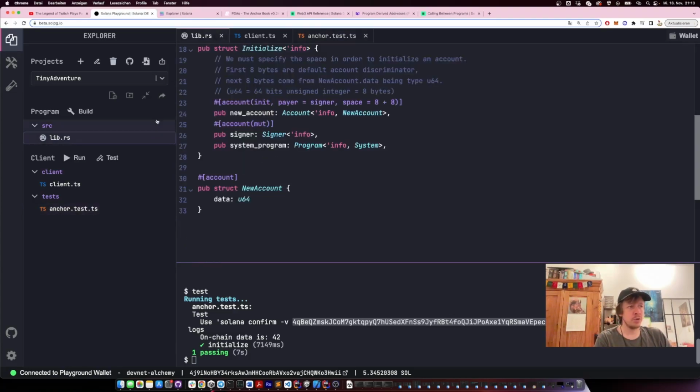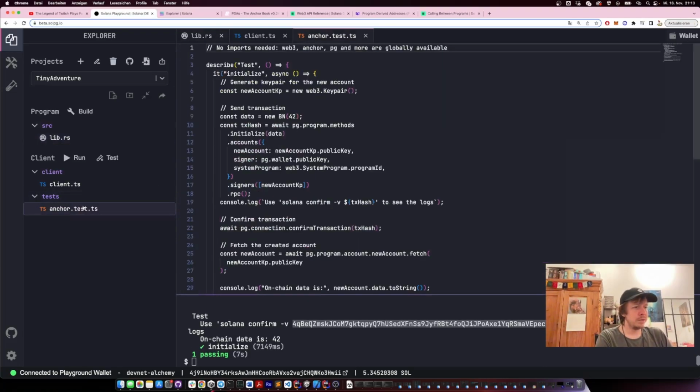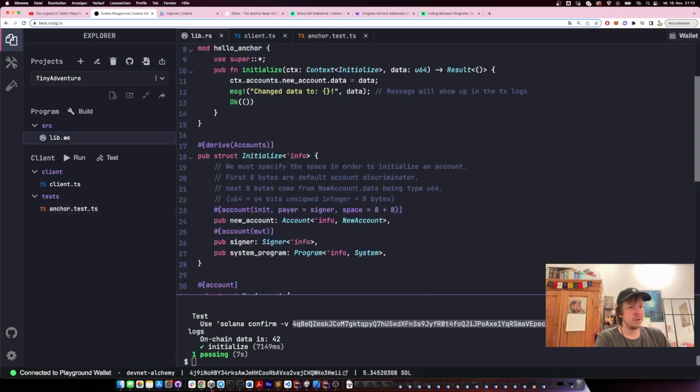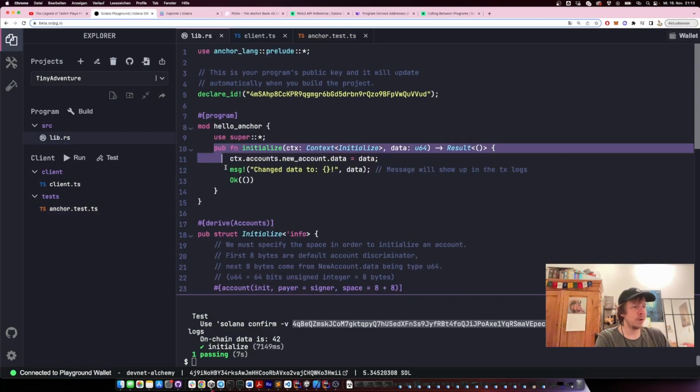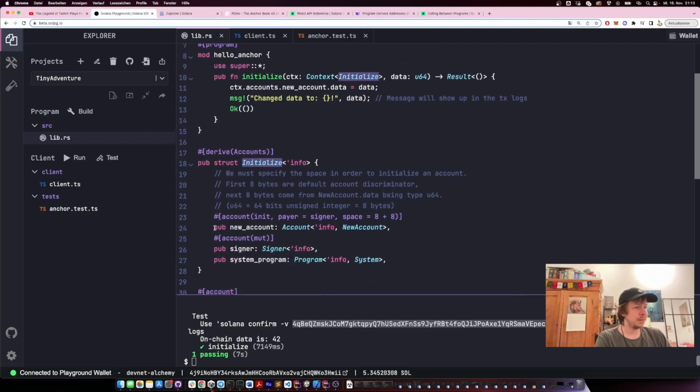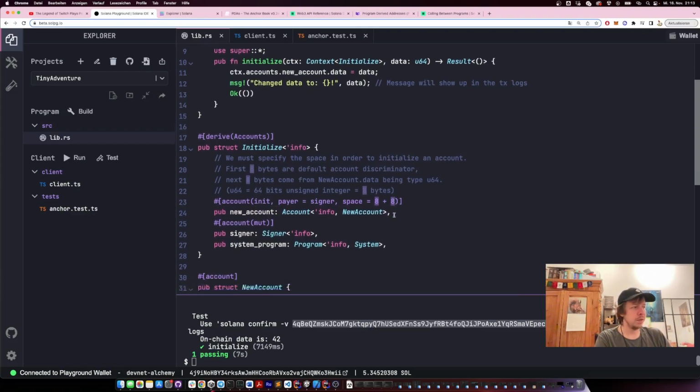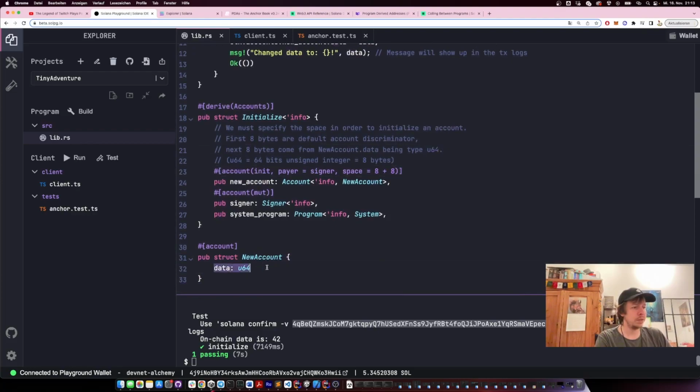Now we're gonna look at the program. So basically what we did in the test is we called initialize from the methods of the program. So if we go to the program, we can see here we have one function which is called initialize. What a surprise. And then we're gonna take the context, which is the initialize context, which you can see down here. It has one new account with a space of 8 plus 8. 8 is one account, and 8 is one u64 data. Then we have the signer, which is our wallet, and we also need to pass in the system program because we need the system program to create a new account.